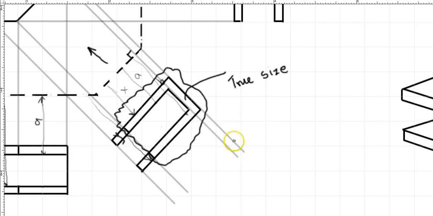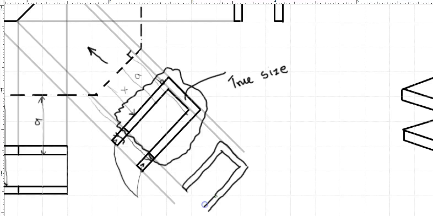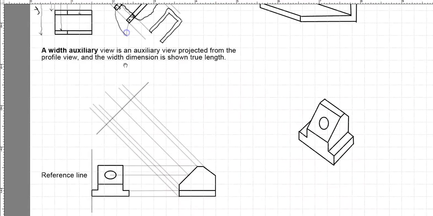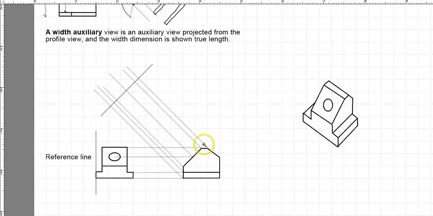Now which one is the foreshortened size over here? Is that one and that one. So even if we don't draw this and our object was just drawn just that much, we were good enough. Just like that. Okay, so I hope you're following this. Now the next one that's left is the width auxiliary view, which is projected from my profile view, or the side view.